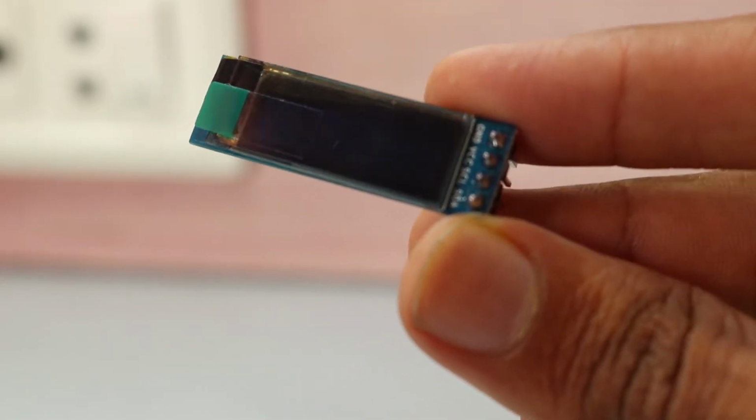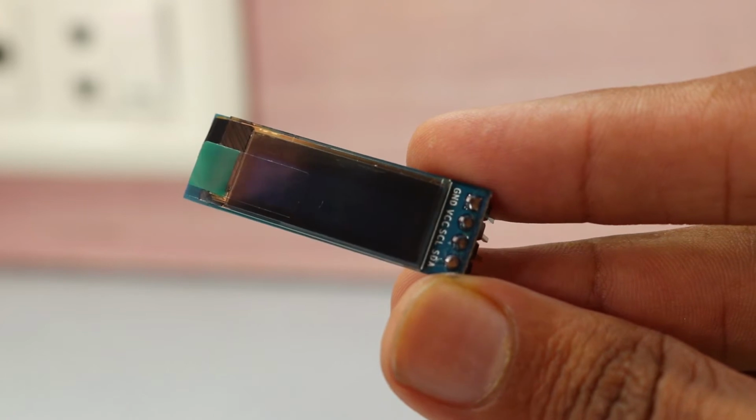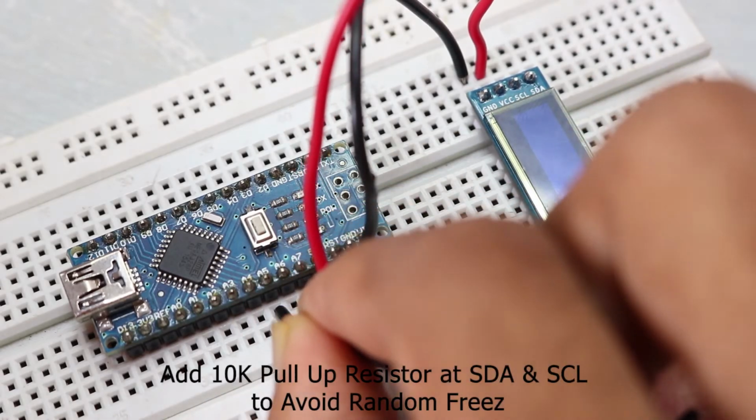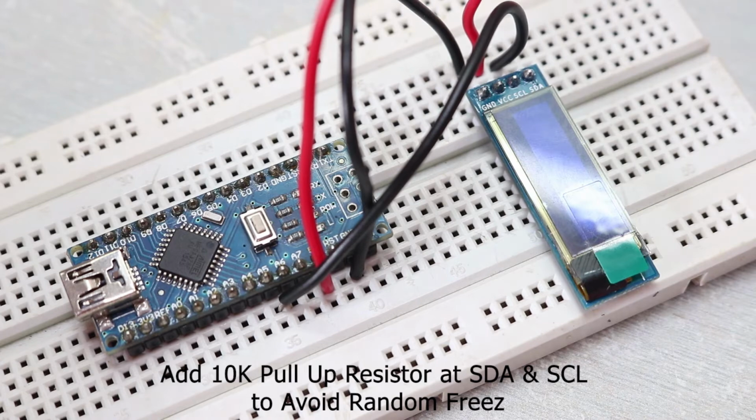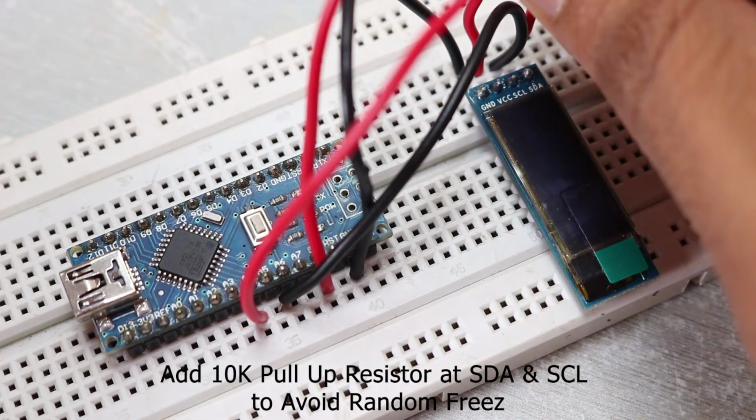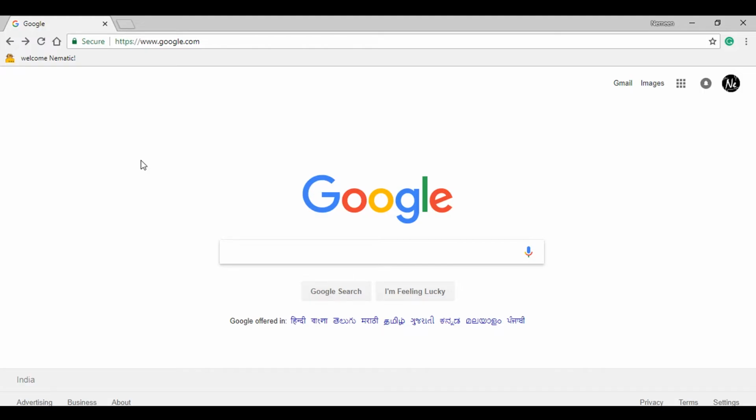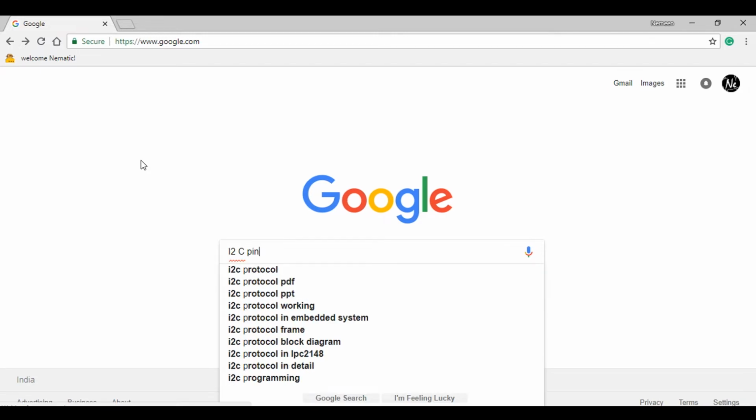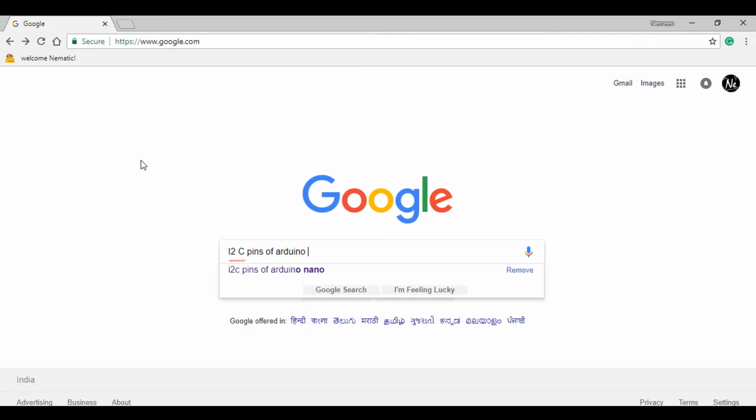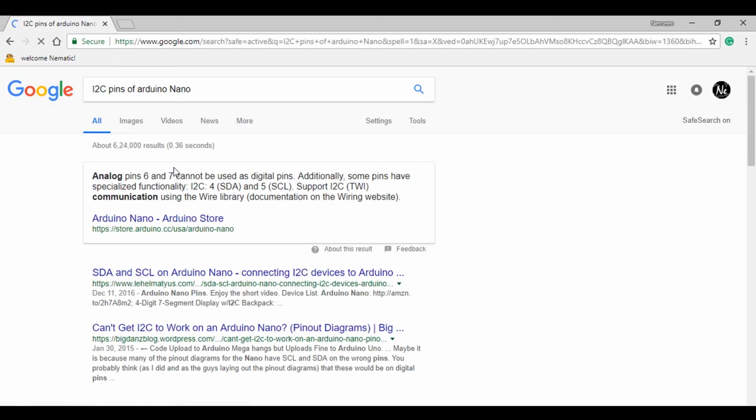Now to interface this display with the Arduino, first we need to connect the power and then connect the SCL pin to the SCL pin of the Arduino and the SDA pin to the SDA pin of the Arduino. If you don't know which pin you need to connect, head over to Google and search I2C pin of the Arduino, and here you can see for the Arduino Nano, the A5 pin is the SCL and the A4 pin is the SDA.